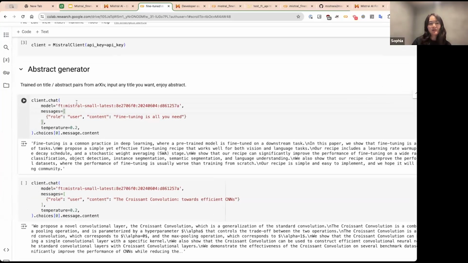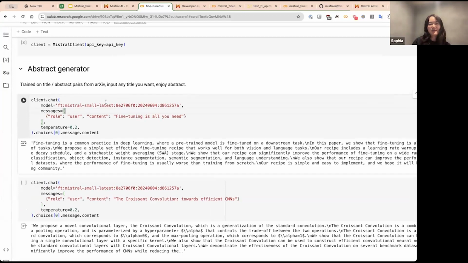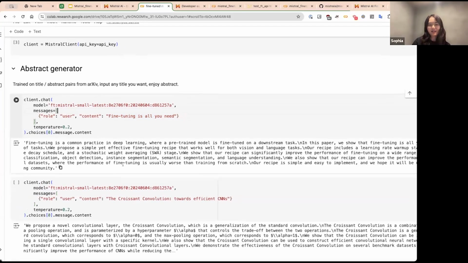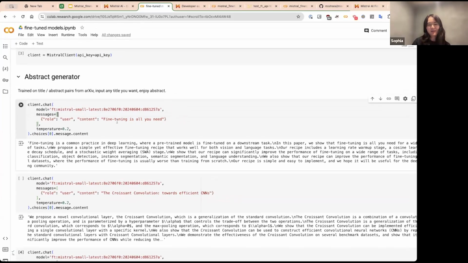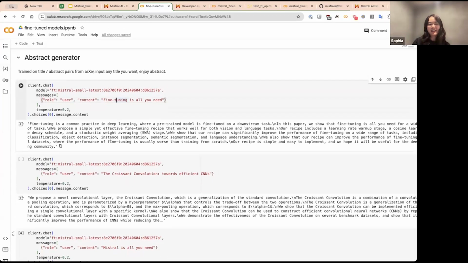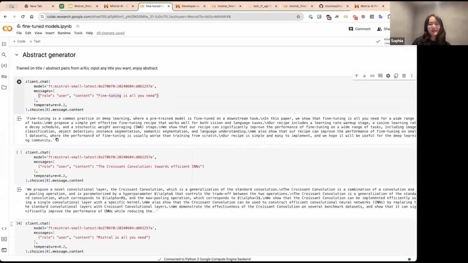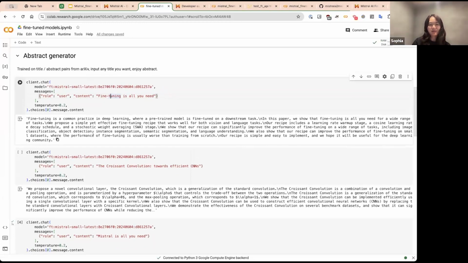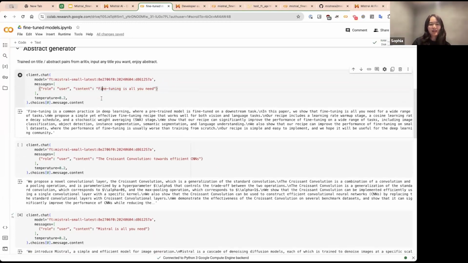So for the first example, it was trained on title abstract pairs from arXiv. So basically, if you input a title of a research paper, this model will generate an abstract for you. So if I input "fine-tuning is all you need," it will give us some seemingly okay abstract for this paper title.